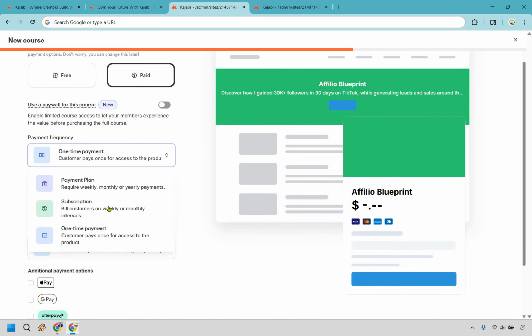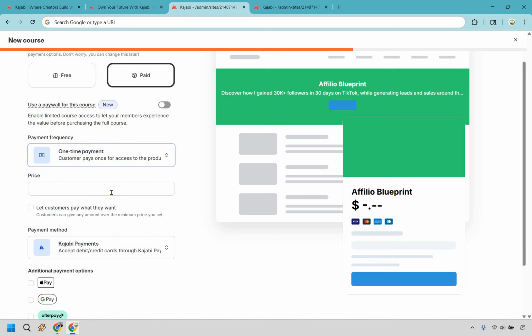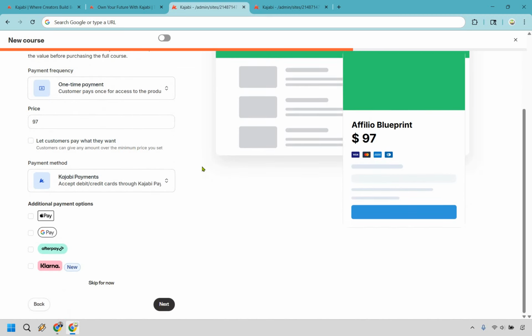Payment frequency: one-time payment, plan, subscription. One-time payment once again, which is where we are. I'm going to go with that. Let's go with the lucky internet marketing number of 97. You can do let customers pay what they want. And if you are new to using Kajabi, you might have to set up the payment method right here. So if it's not here, it's going to have probably a button that will allow you to do that. If not, I'm going to show you right now where you can actually set that up.